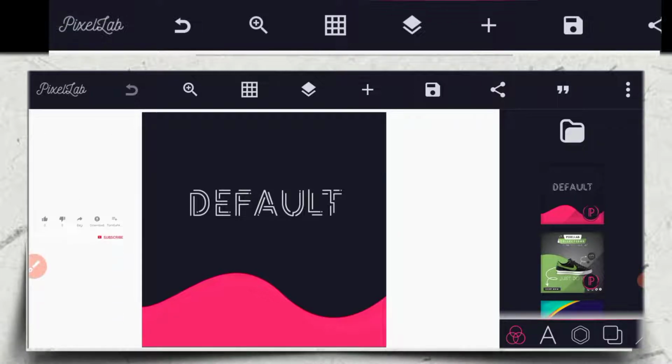In today's tutorial, I'm going to teach you how to design a simple flyer, a burger flyer.